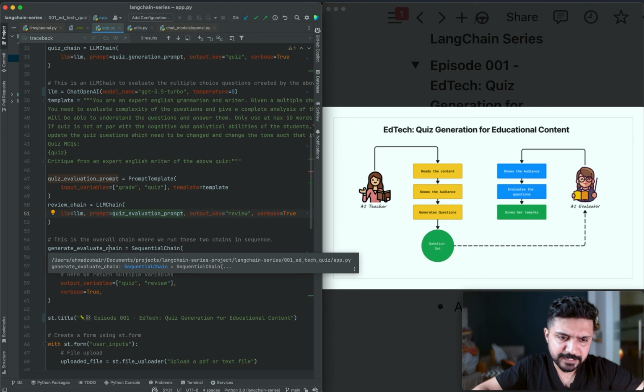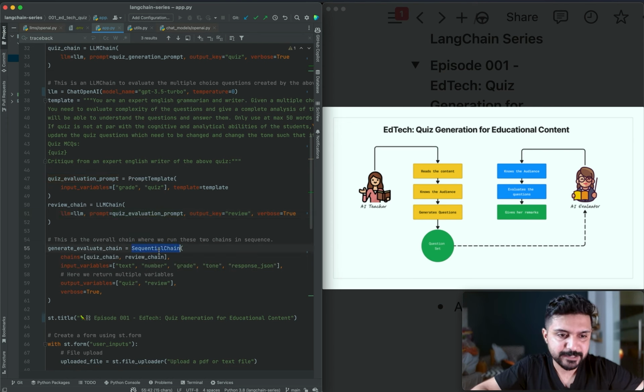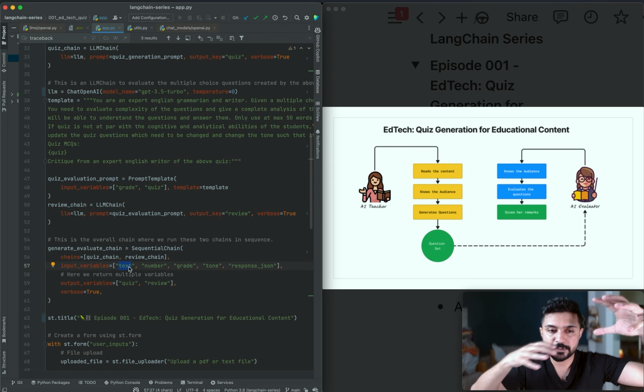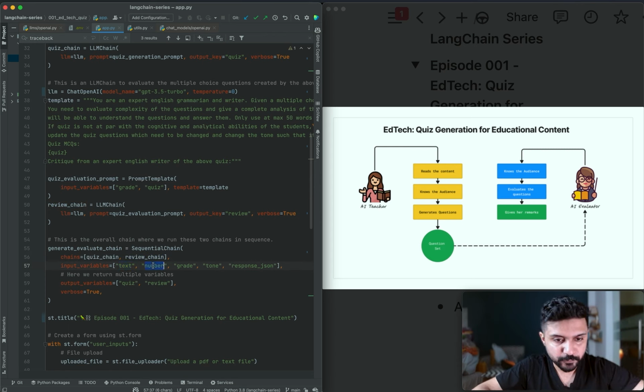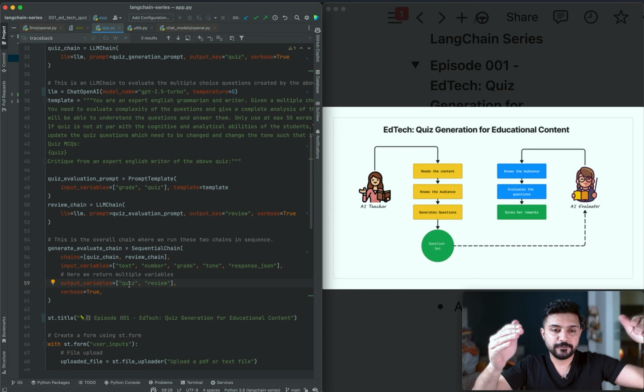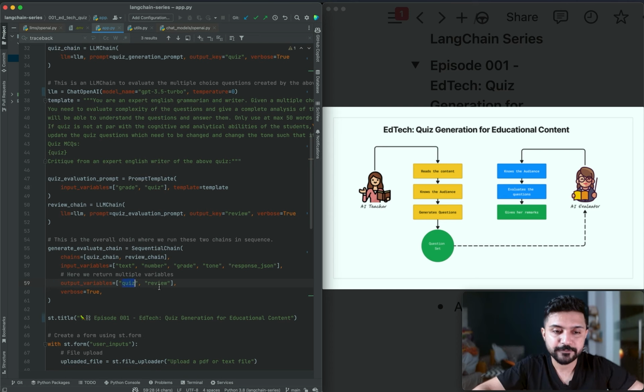So the syntax for this is pretty simple. It is a sequential chain where you give the quiz chain first and then the review chain after. The input variables are going to be text, which is actually the content of the PDF, the number of questions that you need, the grade that the questions are being generated for, the tone, and the response JSON. And the output variables are going to be quiz and review, because from the first part of the chain we're going to get the quiz, and from the second part we're going to get the review.